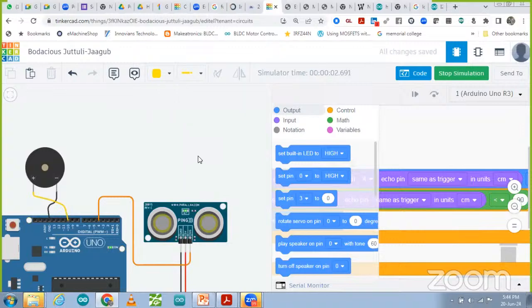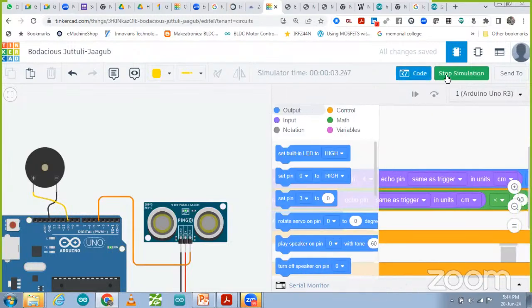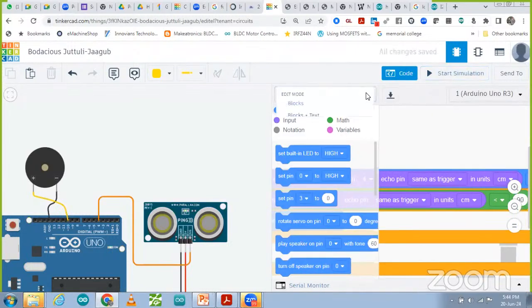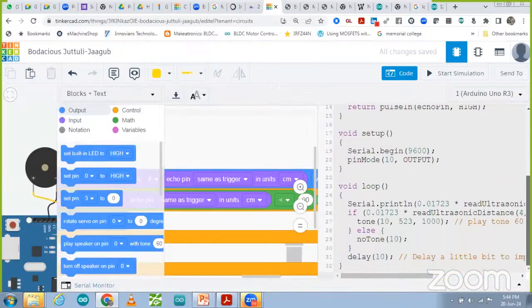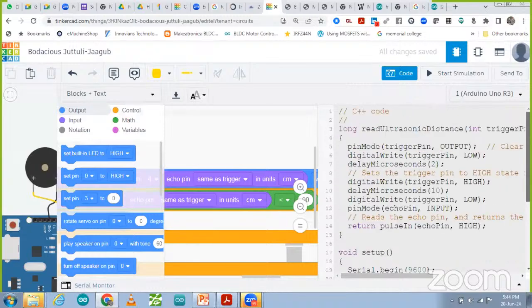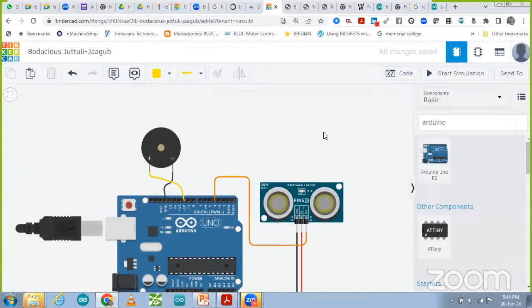This code link I will share with you, no need to worry. So what is the code over here in C++? That is this code. This looks a little bit complex, but it is simple code, no need to worry. You can make graphical code easily, and you can deploy it.